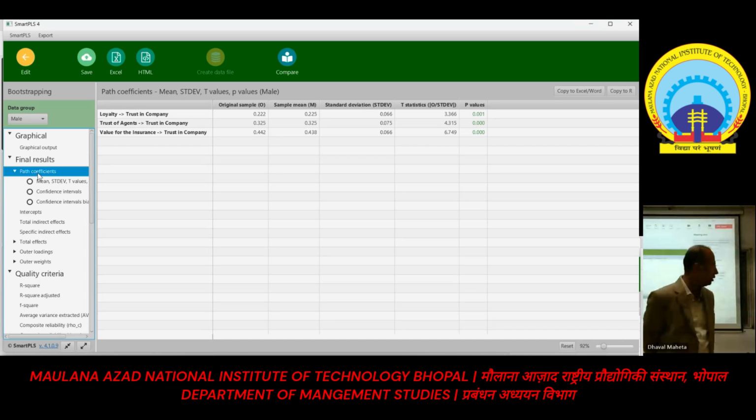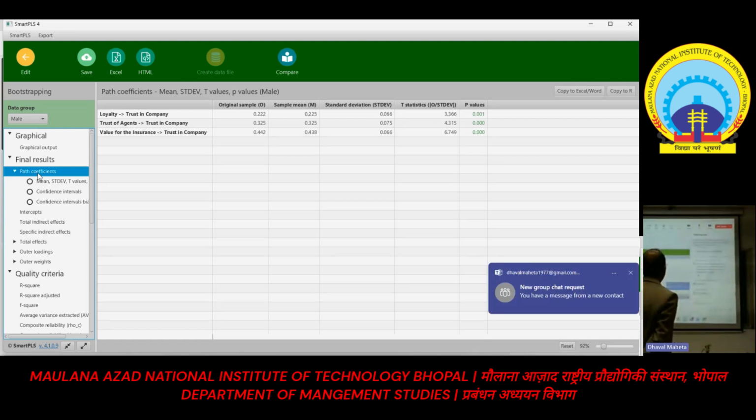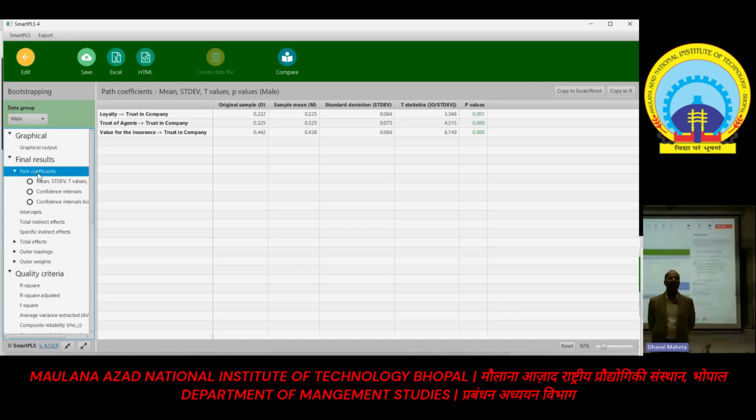We have to create moderators. Sir, this is done for moderators. No, still we have to discuss moderator as a continuous variable. If there is a moderator as a continuous variable. Sir, MGA is basically performed for which variable? If your moderator is categorical. Okay, sir.